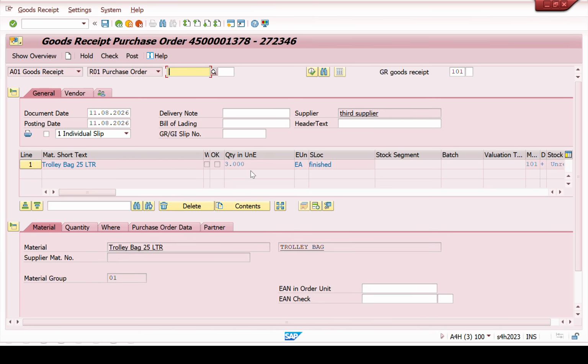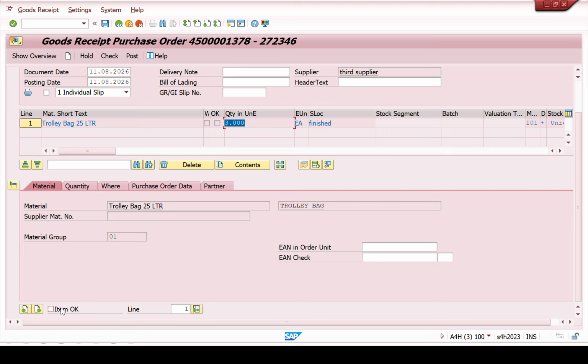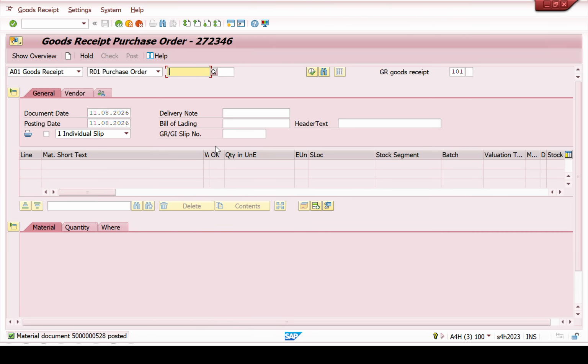Now total how much quantity? 3 quantity. All the details are copied from the PO. You have to check the item. If you don't check it, the system will say you haven't flagged any items. You have to check the item, and then post it. Now the material document has been posted.